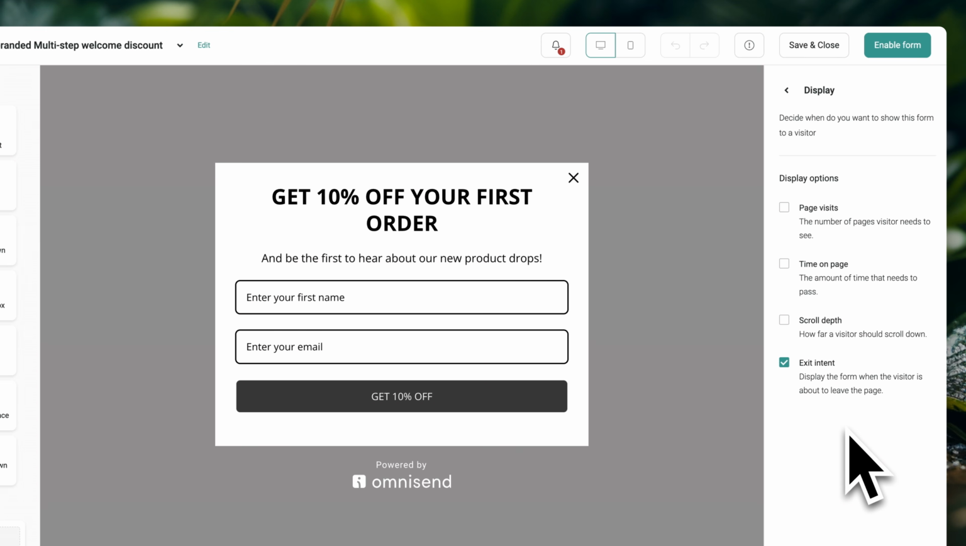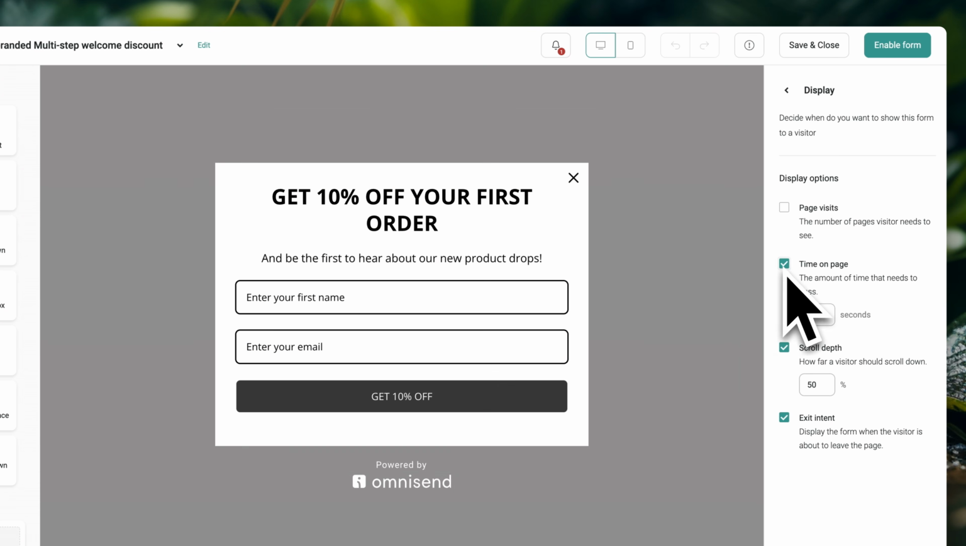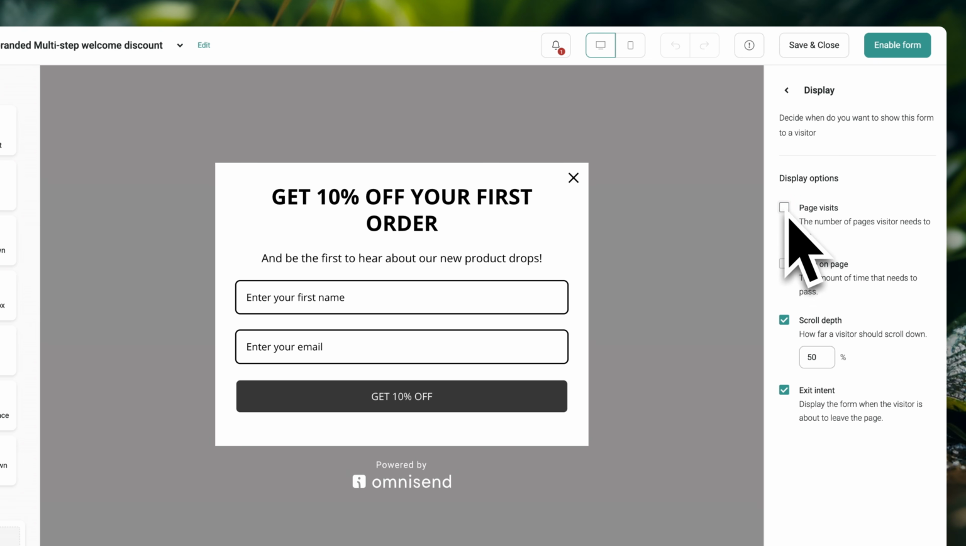Or you could create a custom pop-up made specifically for this. You could say something like, before you go, here's a discount. So once again, there are lots of possibilities. You can select multiple of these settings in combination, but keep in mind that you don't want to annoy or overwhelm your viewers. So I recommend you use this sparingly.